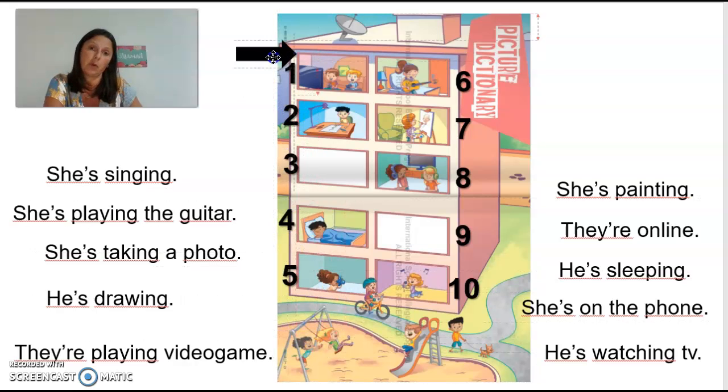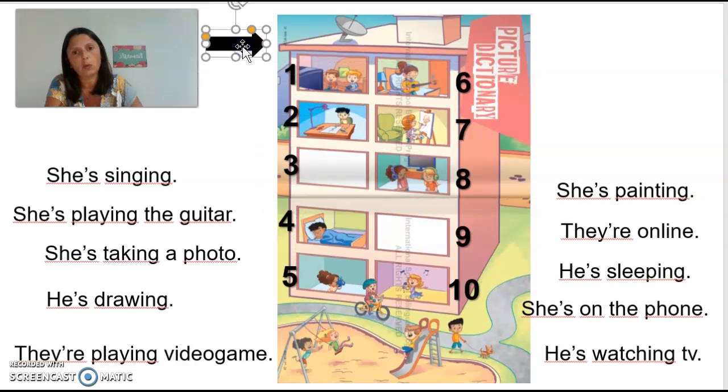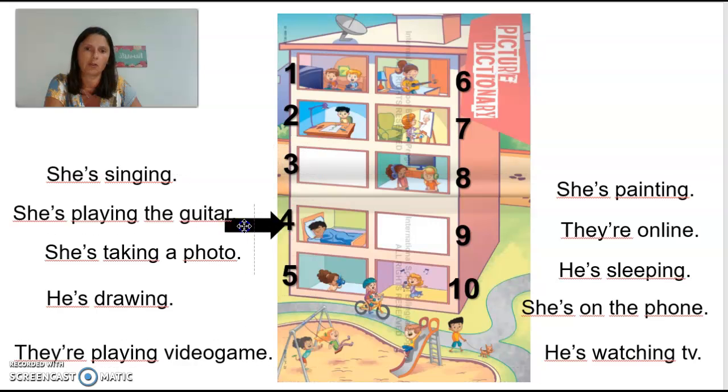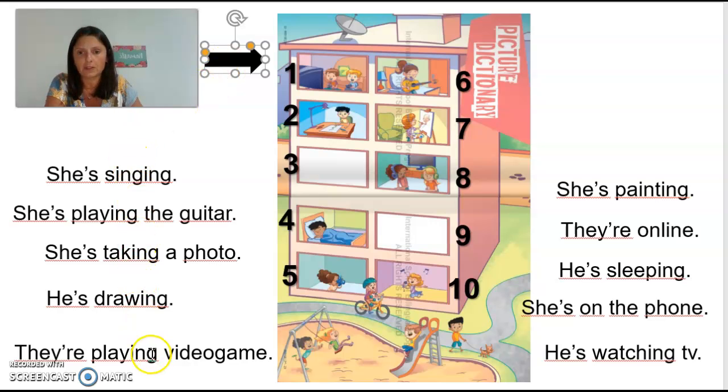So, what's this? This is an apartment building. And I would like you to write numbers, as you can see here in this picture. 1, 2, 3, 4, 5, 6, 7, 8, 9, and 10. You are going to observe what people are doing. We have the sentences here, and you are going to match the pictures to the sentences.